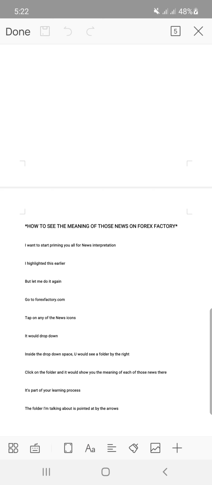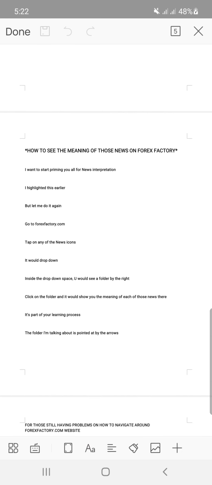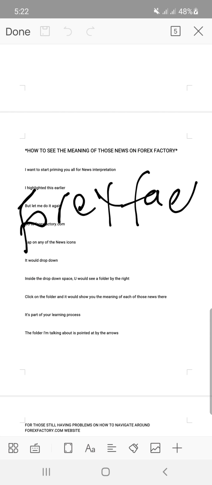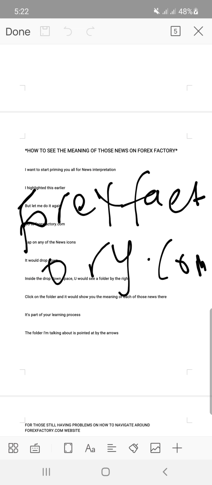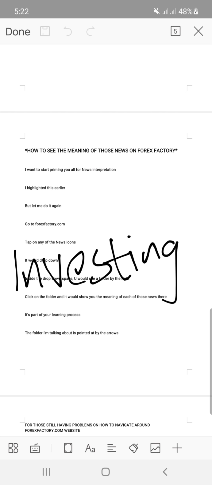There are so many sites where you can get different news that affects different currencies. But the main one I'm going to be using for this explanation is Forex Factory, forexfactory.com. Apart from forexfactory.com, we have an app called Investing. It's also an app that gives you updated information on different news events.